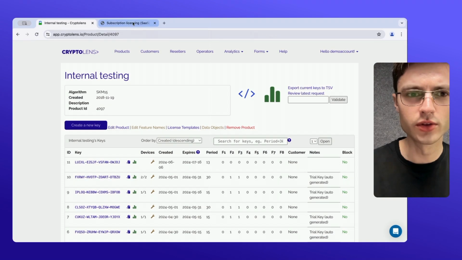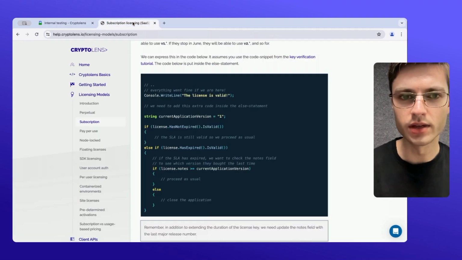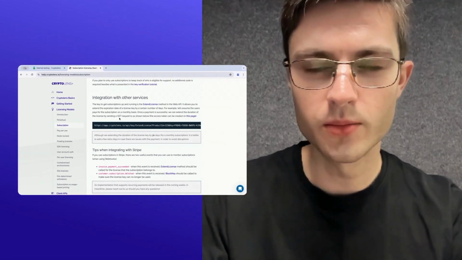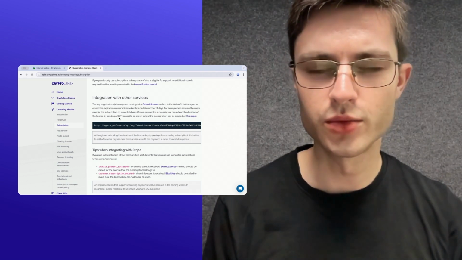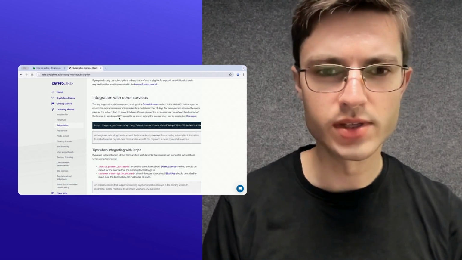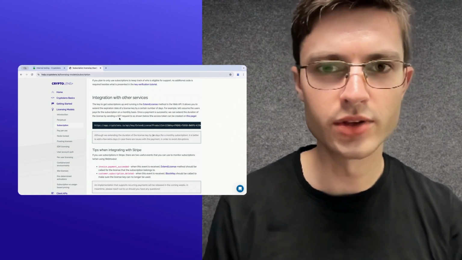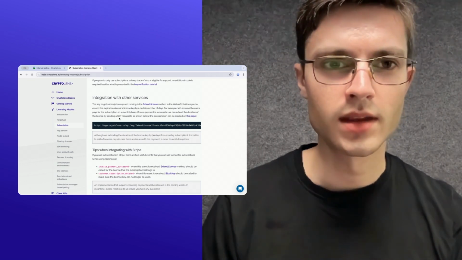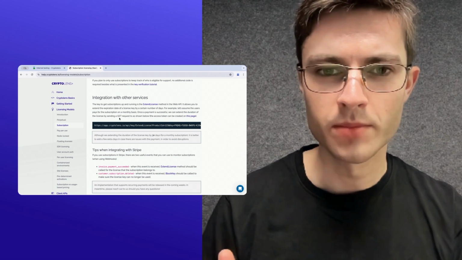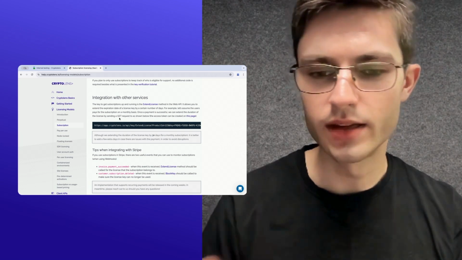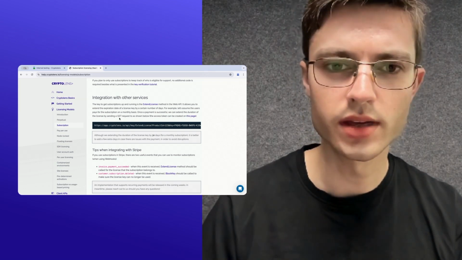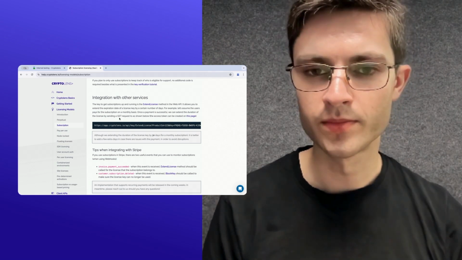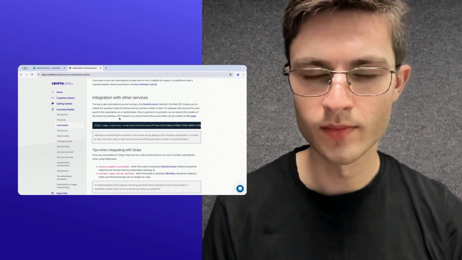Now, as a final part of the tutorial, I wanted to also discuss the integration side. Typically, when you work with subscription licenses, it's very useful to be able to somehow extend this expiry date. In particular, if you're charging your customers on a monthly basis, it's not the ideal use case to have to continuously extend the license whenever you receive the payment. So the ideal use case is to be able to automate this.